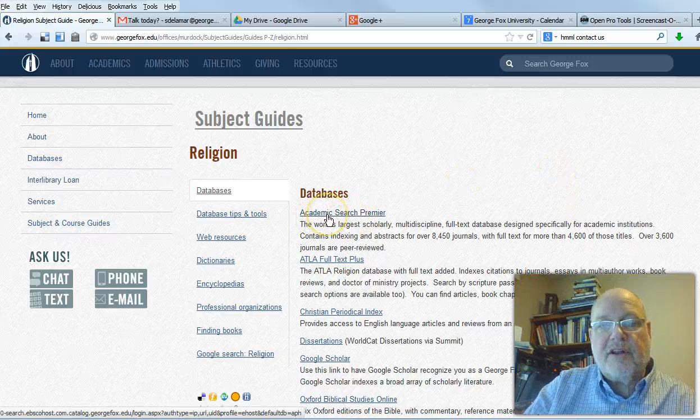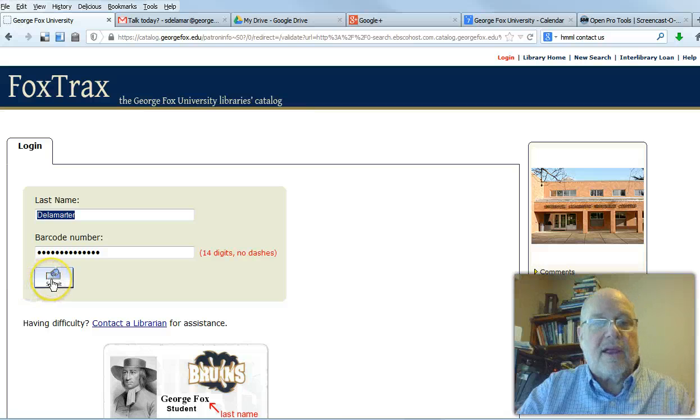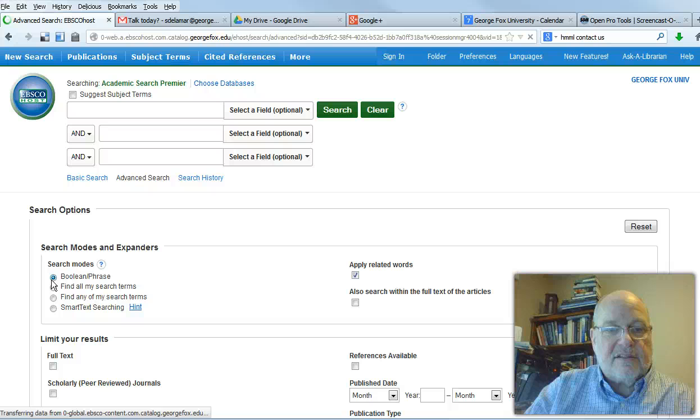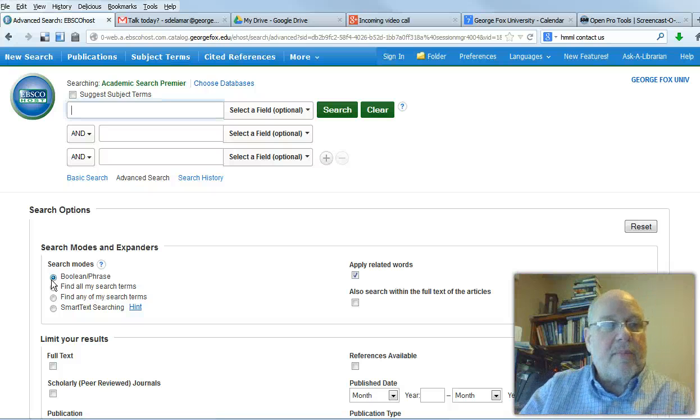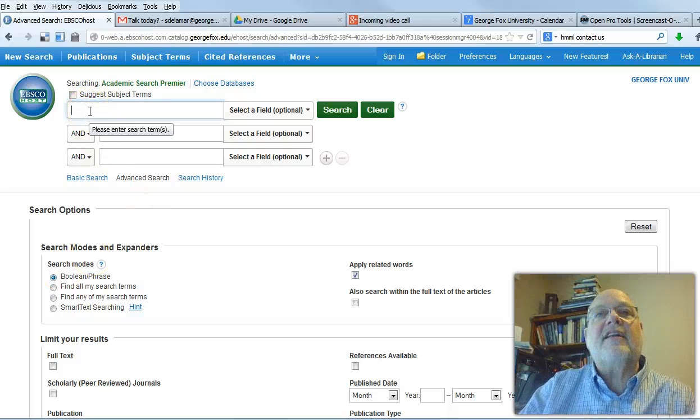So let's punch here into Academic Search Premier. If you're working at a distance, you'll have to go through this process to get your library barcode thing in there. Now we've arrived at the interface to search the EBSCOhost Academic Search Premier database. I've selected to start with the term Septuagint as an illustration.